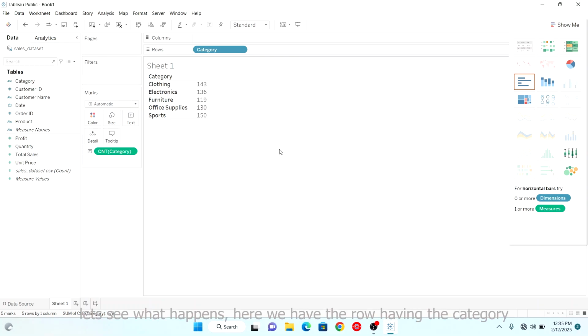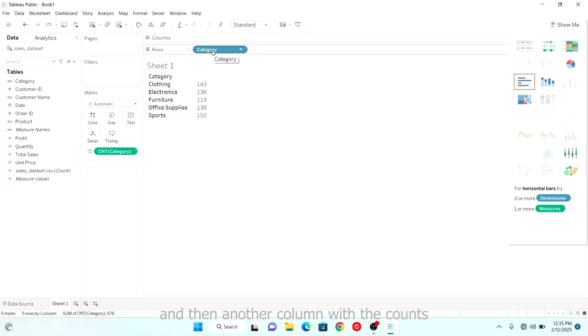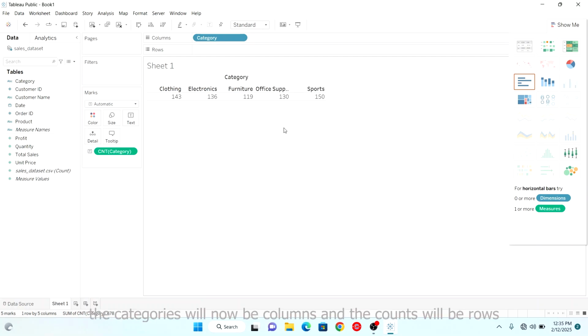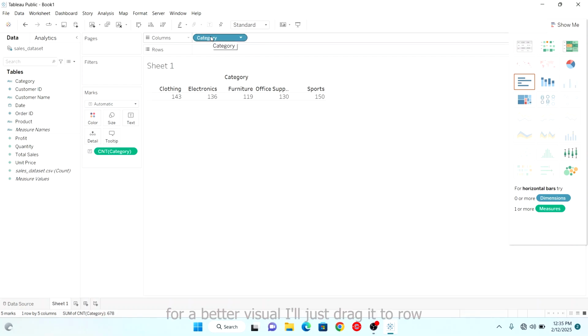Let's see what happens. Here we have the row having the category and then another column with the counts, or the frequency in which those items were sold. When we drag this to column, we're going to have it as columns. So the categories will now be columns and then the counts will now be in the rows. For a better visual, I will just drag it to row.